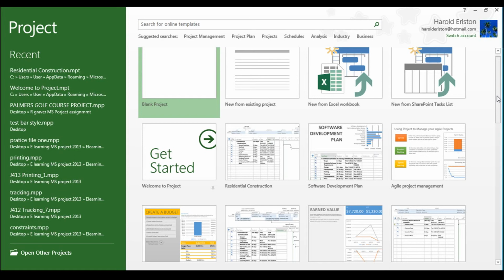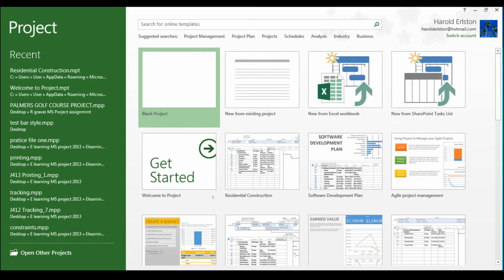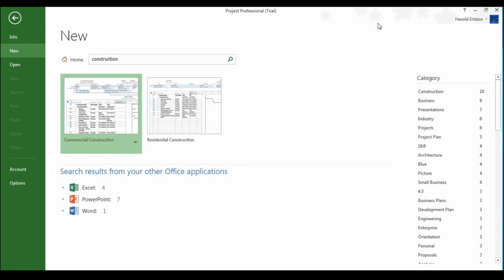The template that I'm going to be using is residential construction. I'm going to move my mouse cursor over to the search for online templates box. I'm going to click in it and type in the word construction. I move my mouse cursor over to the right hand side and click on the search button. As you can see, it has opened up two templates. The first one being commercial construction and the second one being residential construction. I'm going to open up the residential construction as my demo.